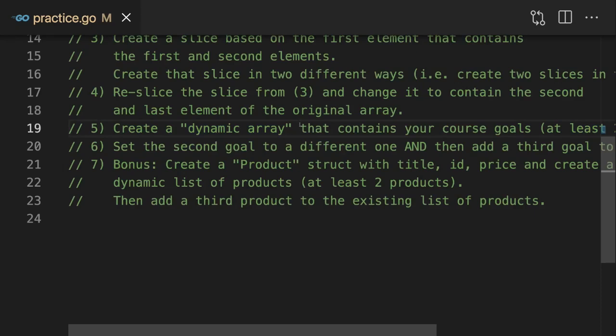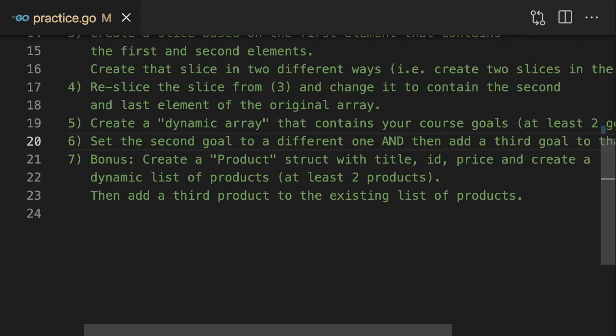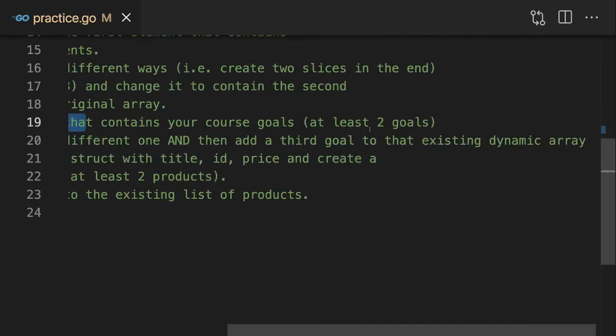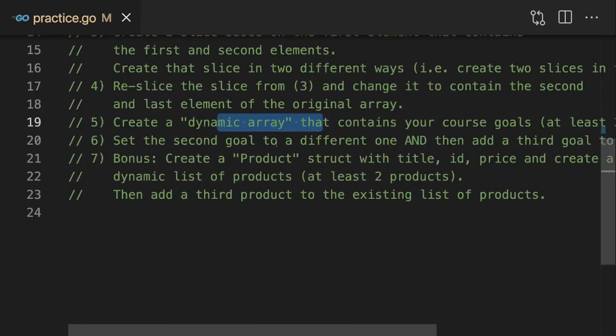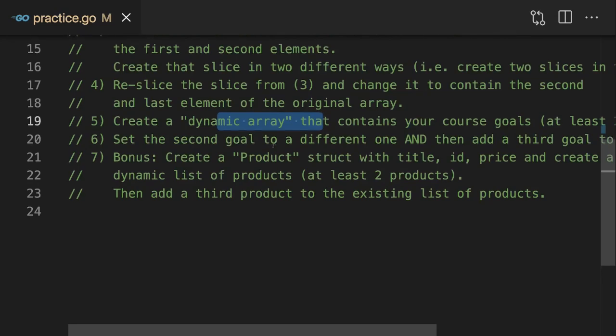In task number 6, I want you to overwrite the second goal in that array which you created in task number 5 and set it to a different goal, and also add a brand new third goal to that dynamic array. So that's what you should do in task number 6, and then output that updated dynamic array.